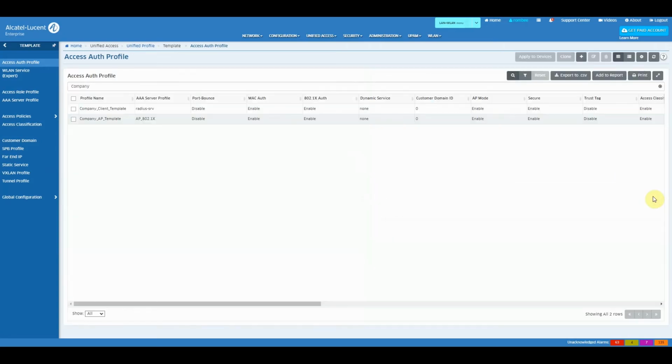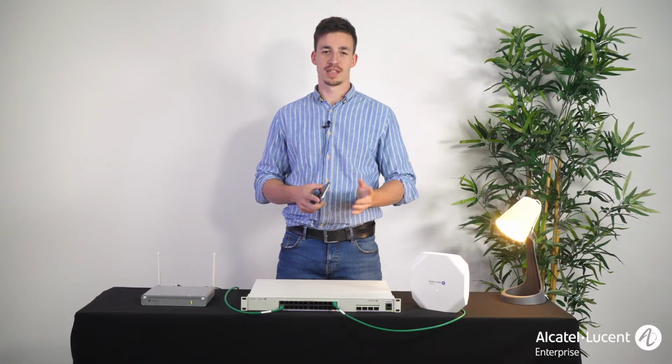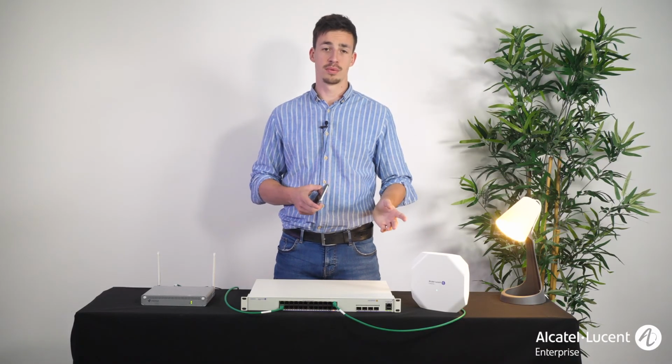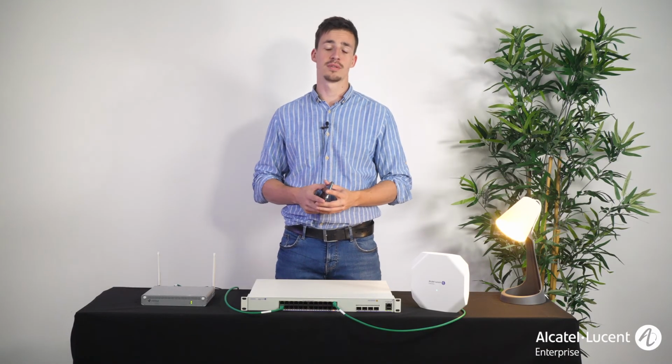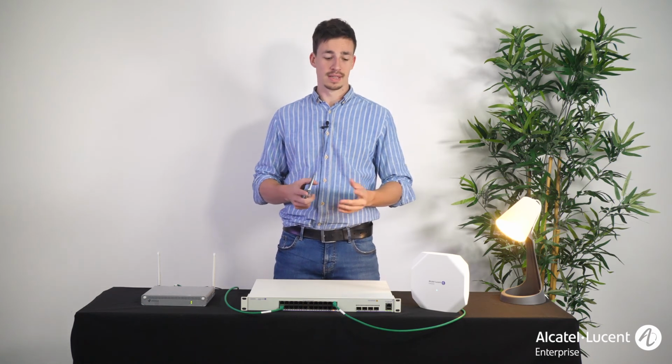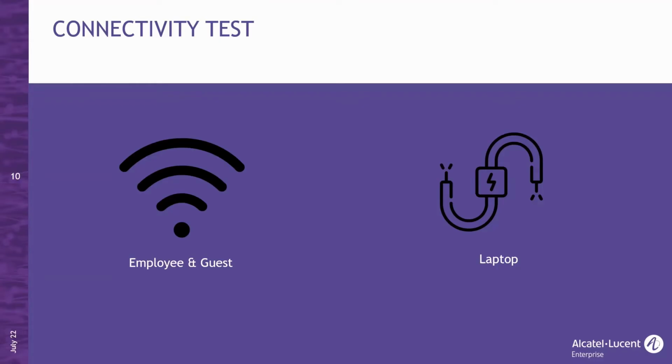So, devices are now ready to be used by users. Then we will carry on with the connectivity test. We can see that we have successfully reached the blue LED state on the access point. That means that the configuration has been successfully applied. So our branch is fully operational.